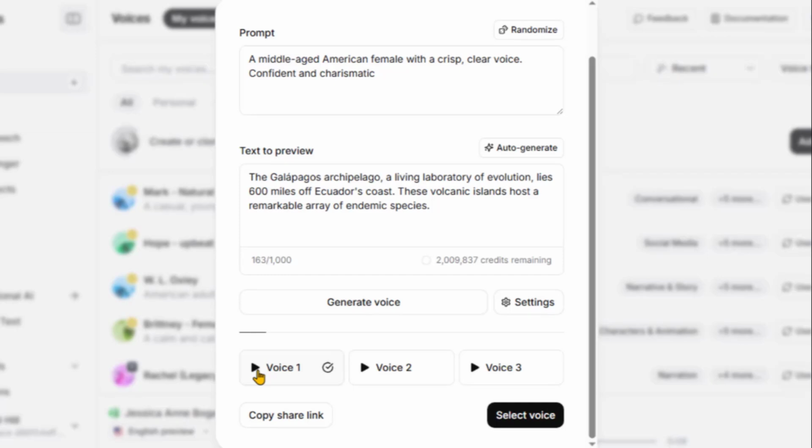The Galapagos Archipelago, a living laboratory of evolution, lies 600 miles off Ecuador's coast.